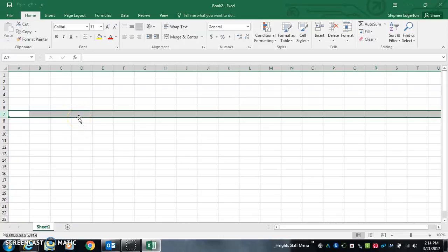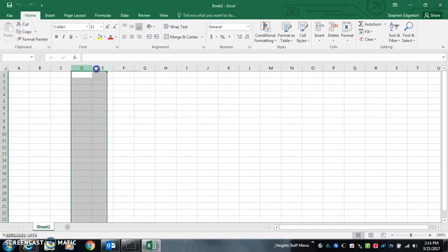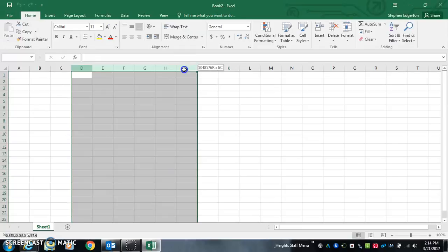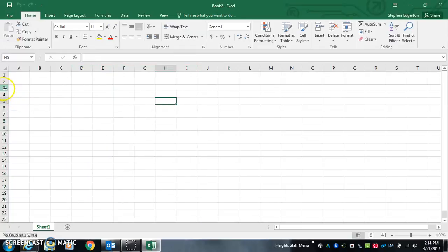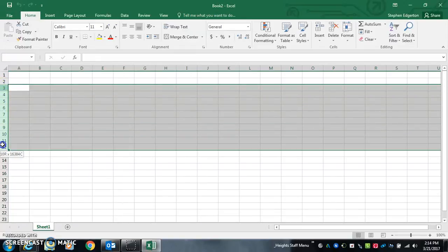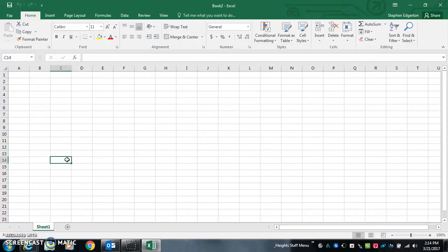Clicking and dragging across several row or column labels will highlight several rows or columns respectively. So if I click here and I move across, it'll select those. I could do the same thing if I want to click and drag down across these rows here. Clicking and dragging across a group of cells will highlight the contiguous adjacent group. So if I want to select these cells right here, I could just select these.